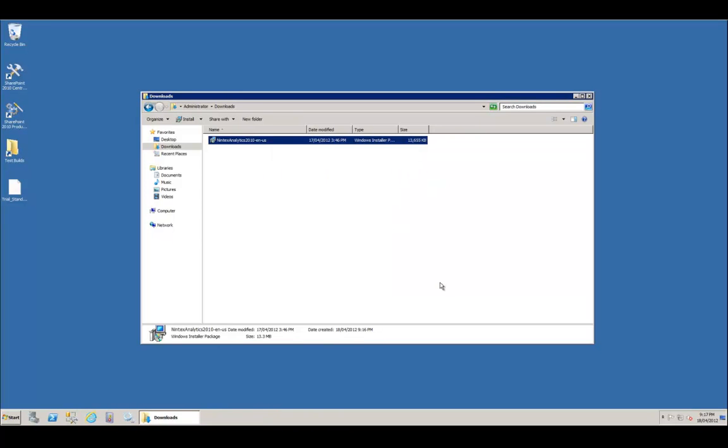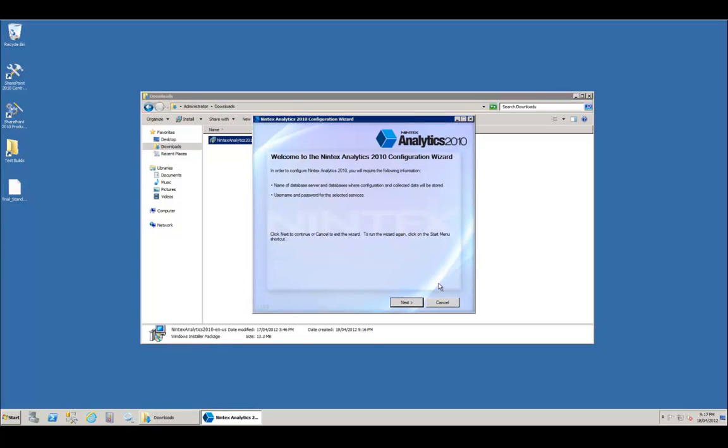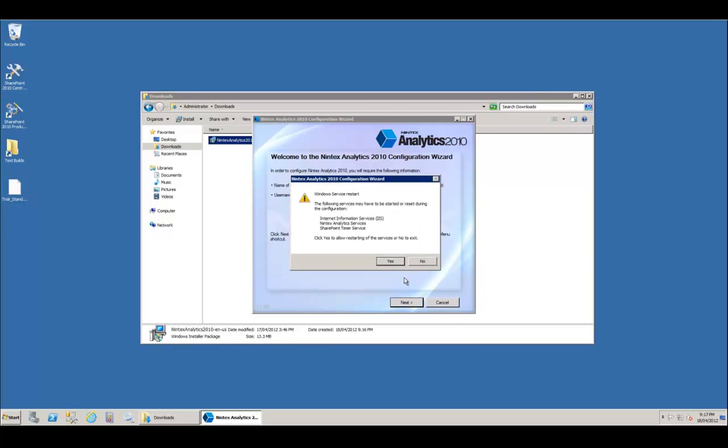Now at this point, setup has copied the required data to our hard disk and it's going to launch the configuration wizard within a few seconds. This is the configuration wizard. I'm going to click on next. It's going to warn me that it's going to restart RS during the setup. I'm already aware of that.